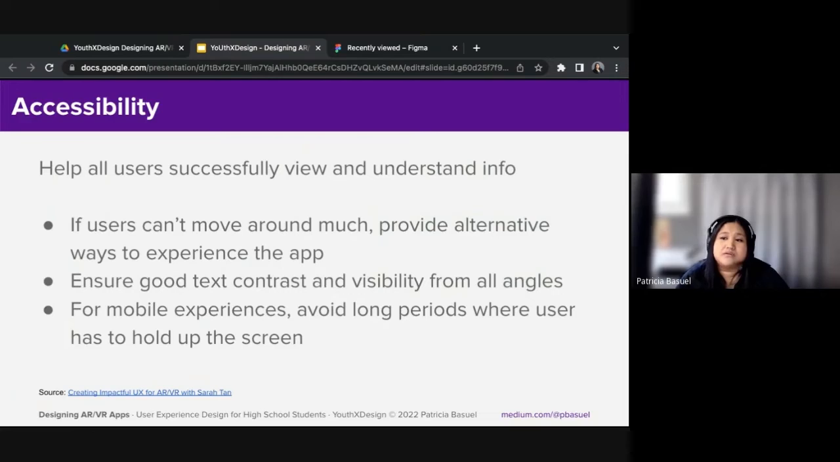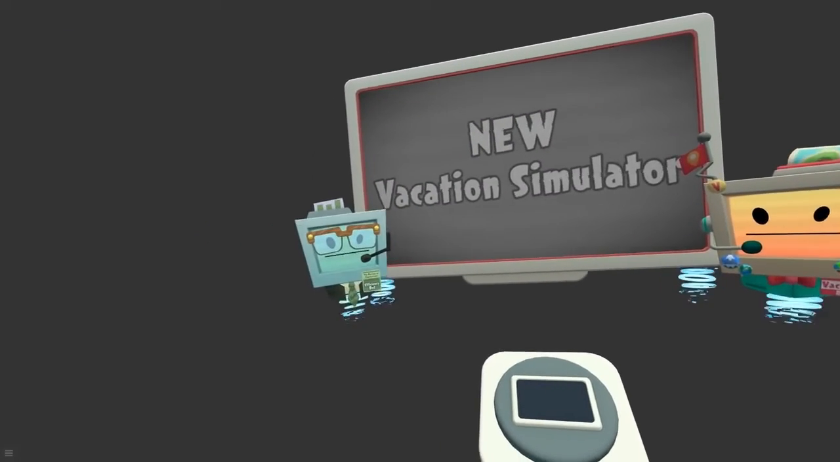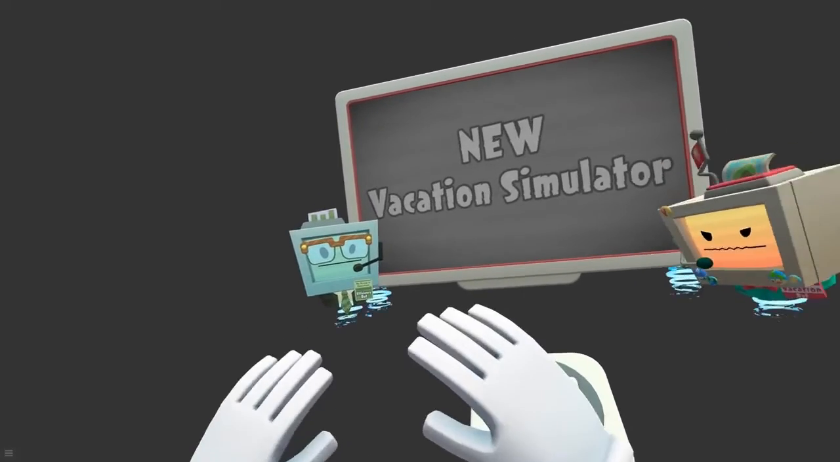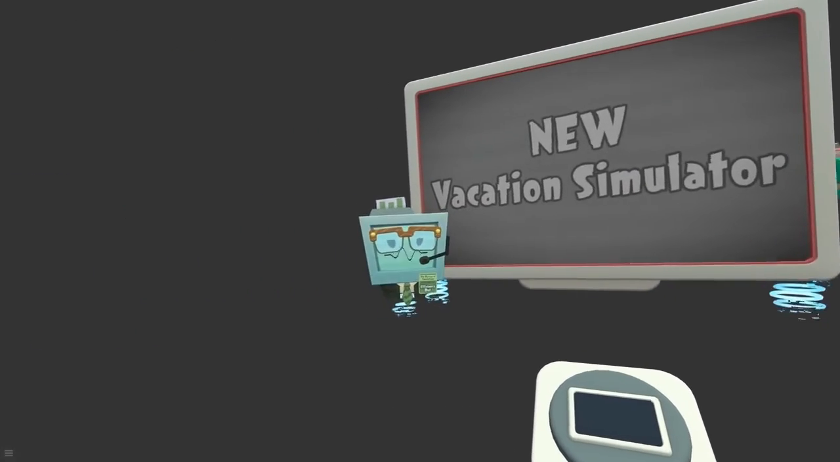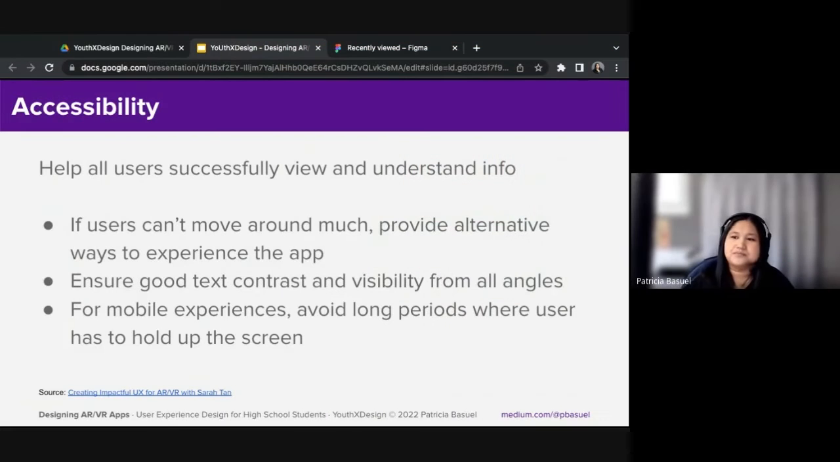When it comes to instructions, make sure that the text is very high contrast so it's readable and it's visible from different angles as well. Maybe a sign followed them or could pivot around something as the user moves around it. That way they can always see what that is.